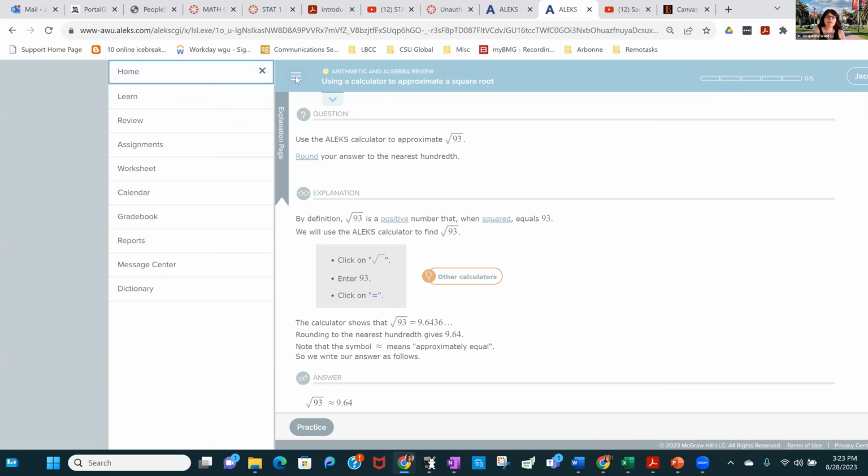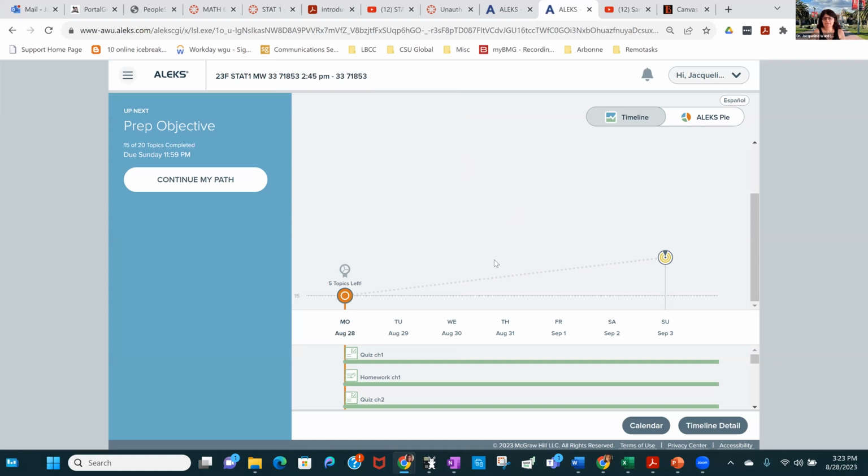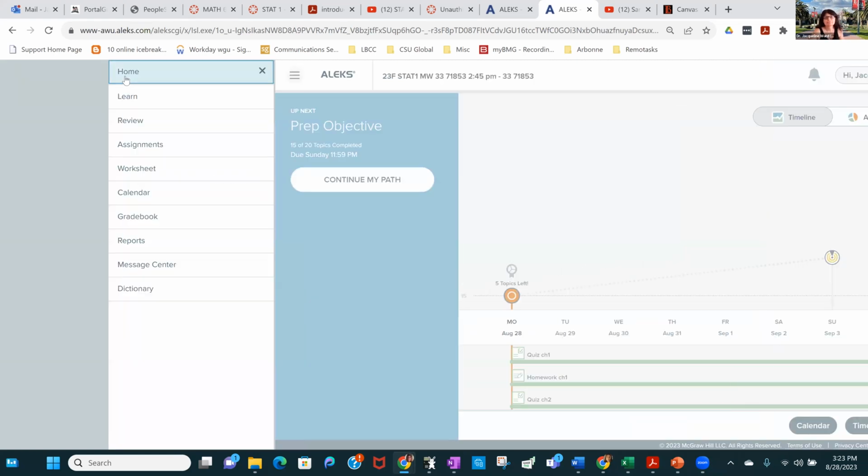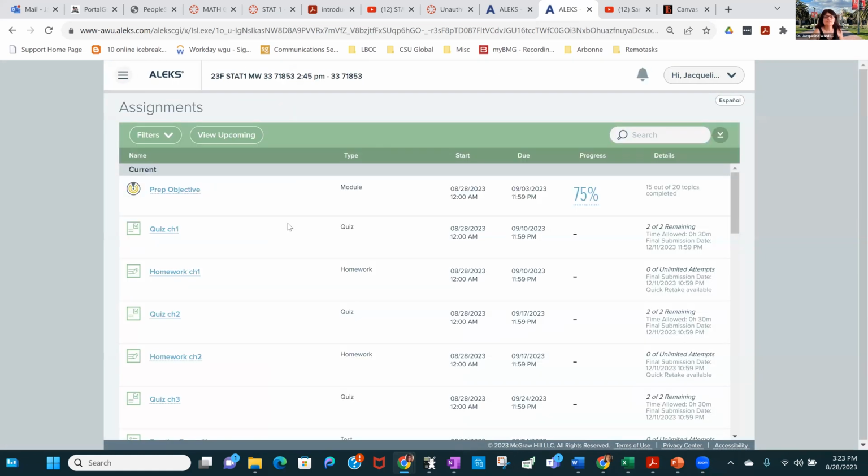I'm going to go back to the main menu, back to the home page. We're going to keep coming back here, and I'm just going to remind you how all this works. But this is to kind of get you started. Notice we also have assignments in here. So this lists all your assignments. Notice here's the prep objective, right? And it shows 15 out of 20 topics, or I have 75% so far completed.